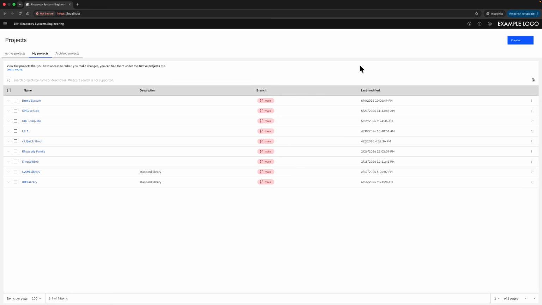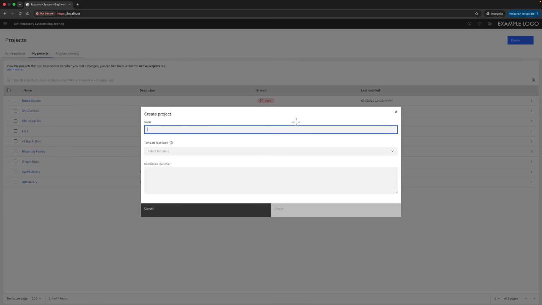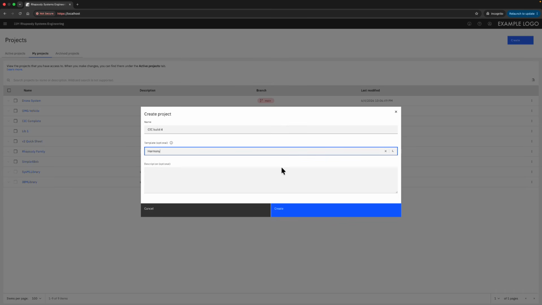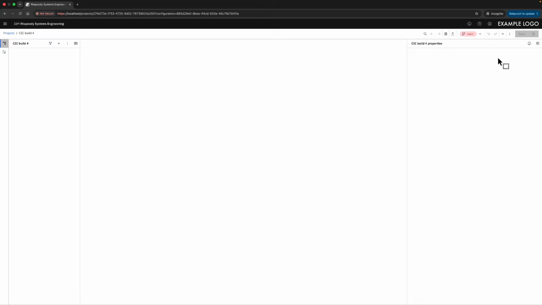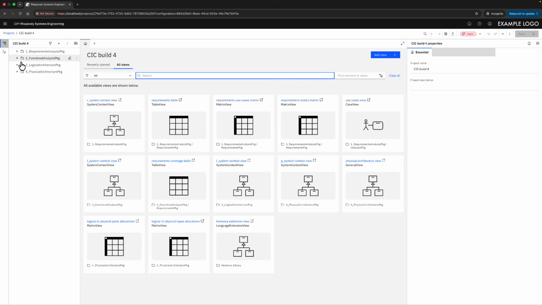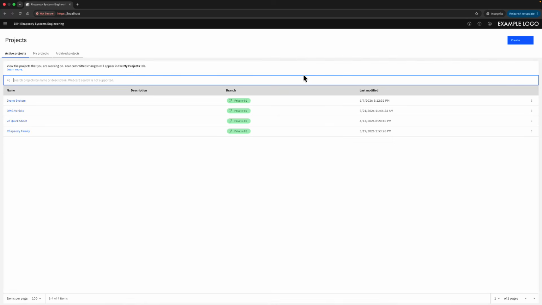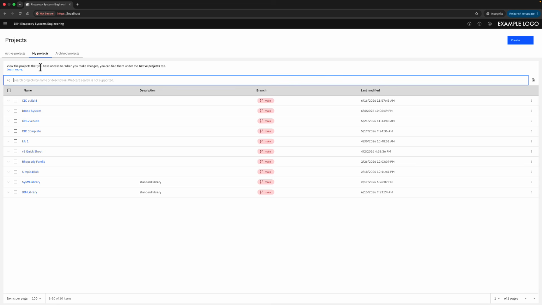I'm going to create a new project. So let's hit create. Let's call it CIC build 4. I will choose the Harmony template and hit create. So let's go to the project. And you'll see that the project has created a folder structure. Actually, before I do that, let me come back to the project and show you a couple of things.